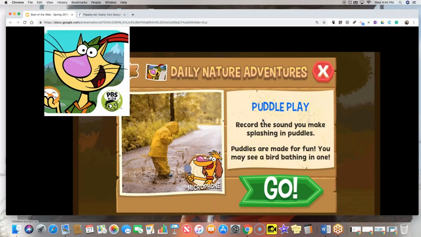Spring is arriving here in Maine. Hopefully it's arriving where you are too. We still have tons of snow in my yard, but we're starting to see some patches of dirt again, patches of mud, and it's a great time to get outside.